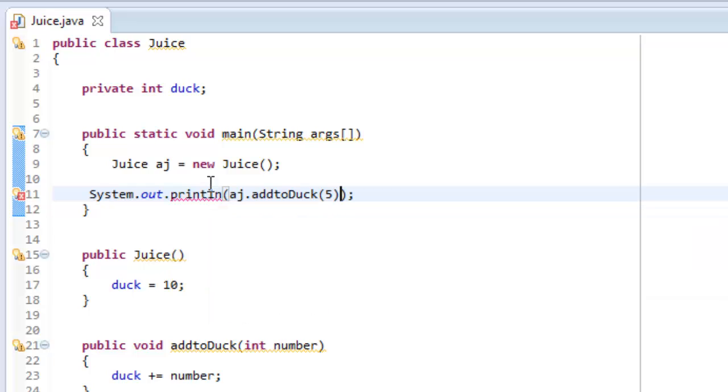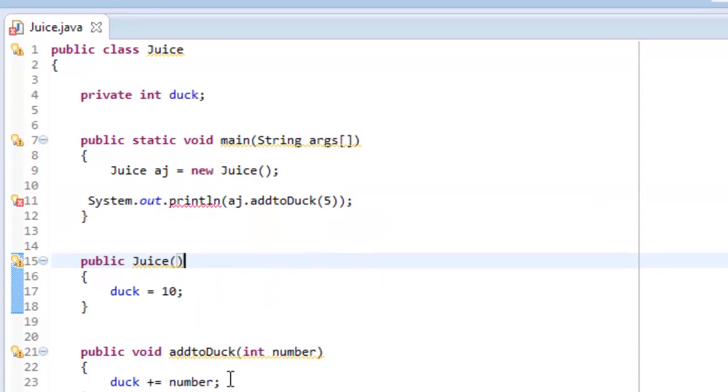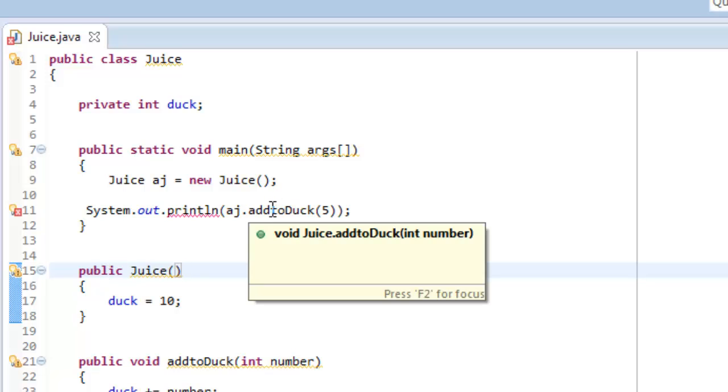My add_to_duck method is void, meaning that it returns nothing. And the println method is trying to print out what this method I am calling is returning. But since it's returning nothing, it's giving me an error. It's like, AJ, what gives, man? I need something to print out and you're returning nothing.